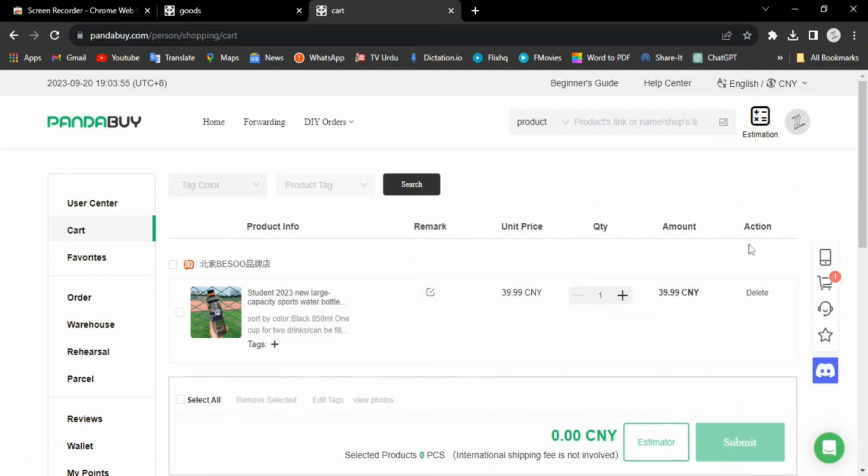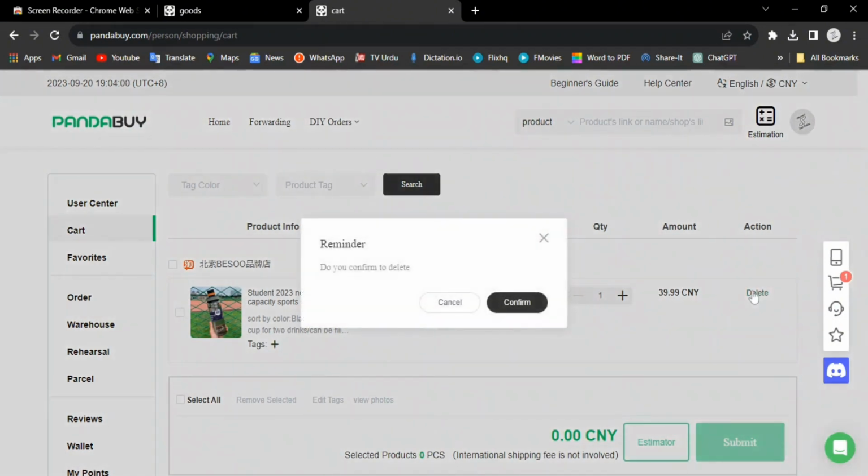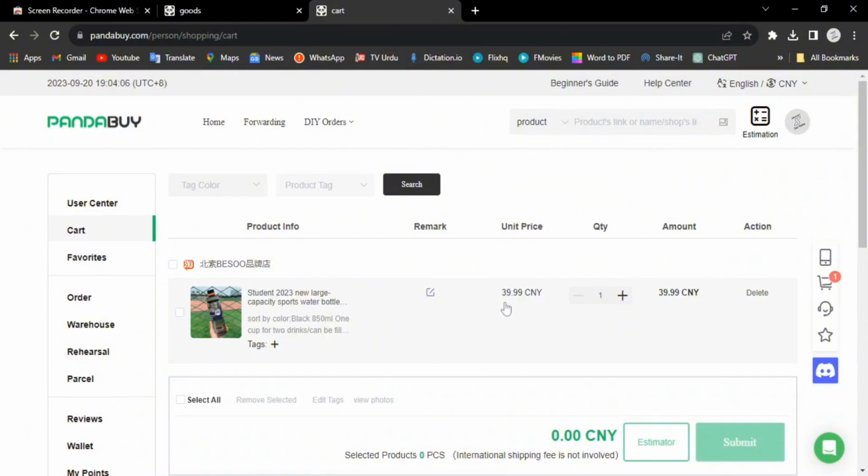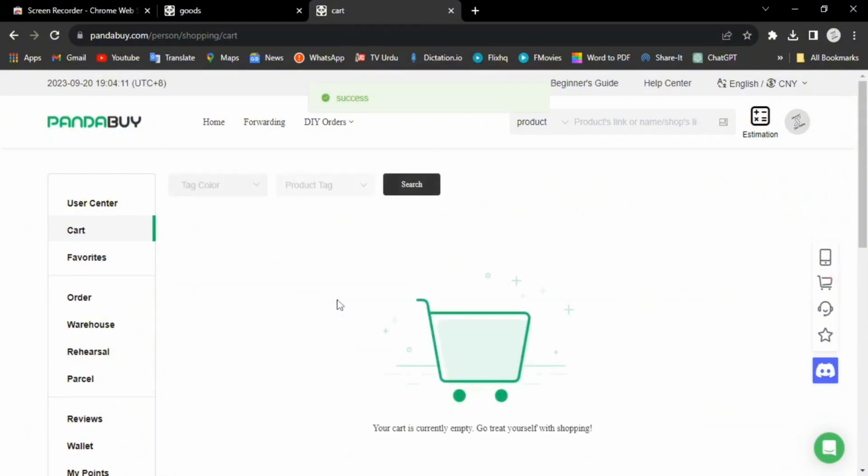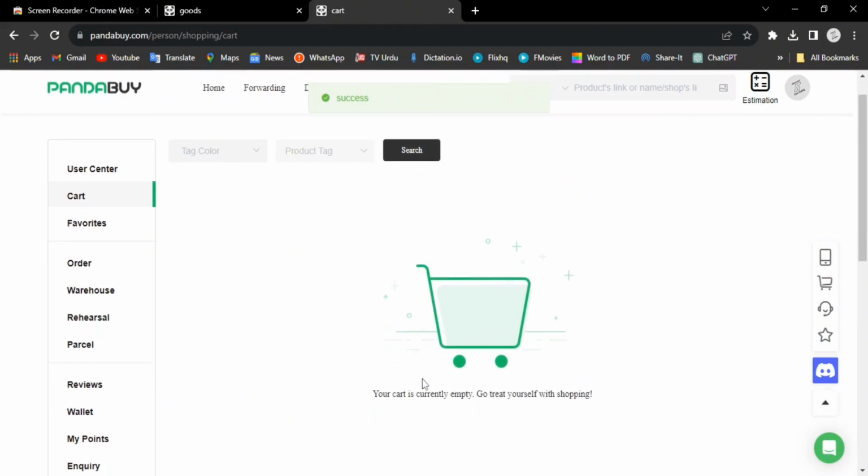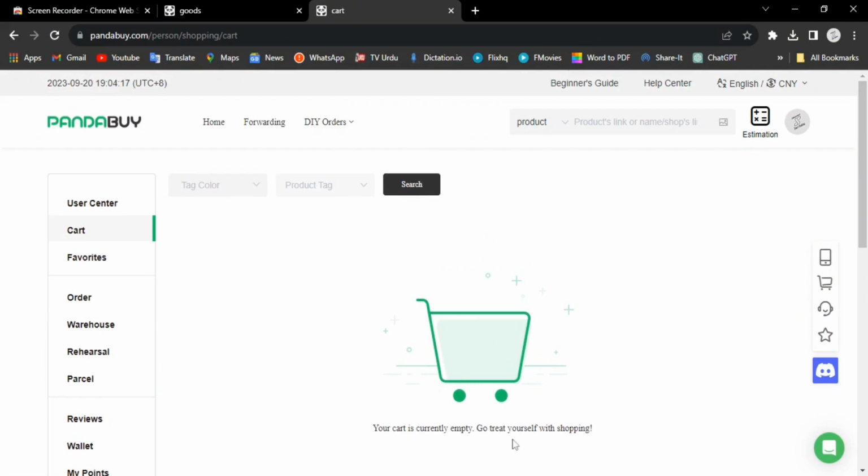Now to delete the product from the cart, you have to click on the delete button in the action menu and press on the confirm button. In this way, the product will be removed from the cart, and in this way you can add and remove the product from the cart in Pandabuy.